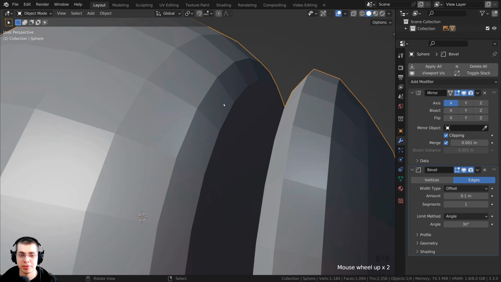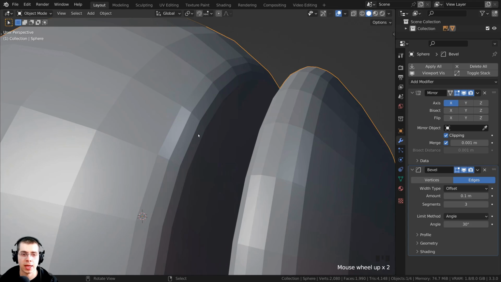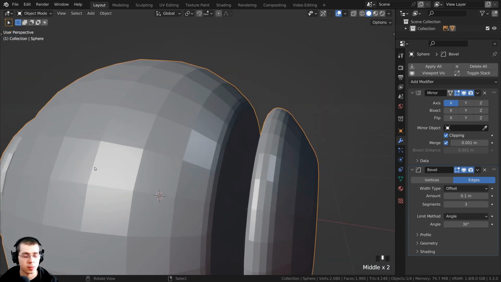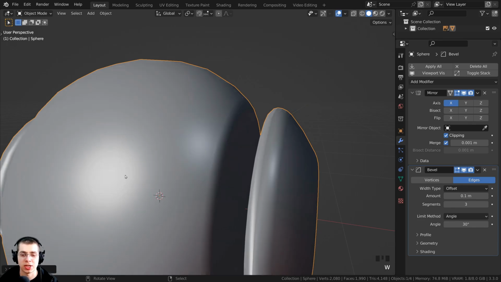Now you can see the bevel modifier is going to add a bevel there on the edge. And on the bevel modifier properties, you can click on the arrow here to turn up the segments. And I want to turn these segments up to 3 so that it is smoother there on the edge. And then what you can do is use the object context menu and you can click on Shade Smooth.